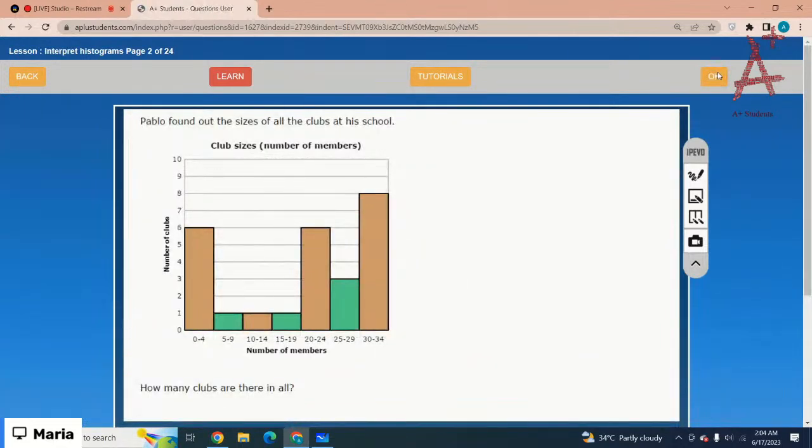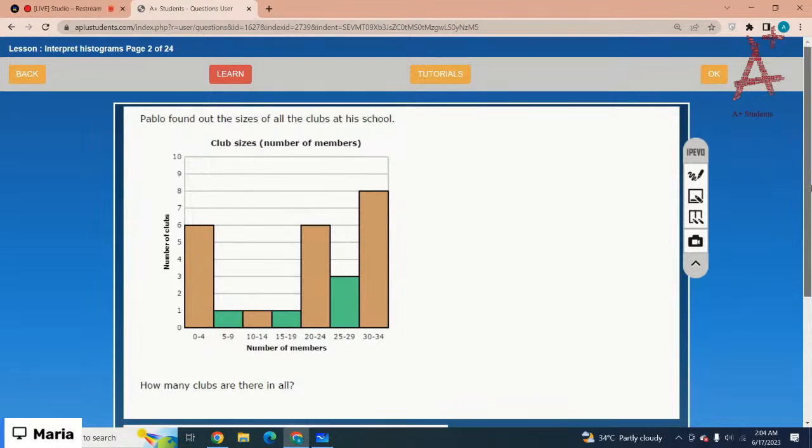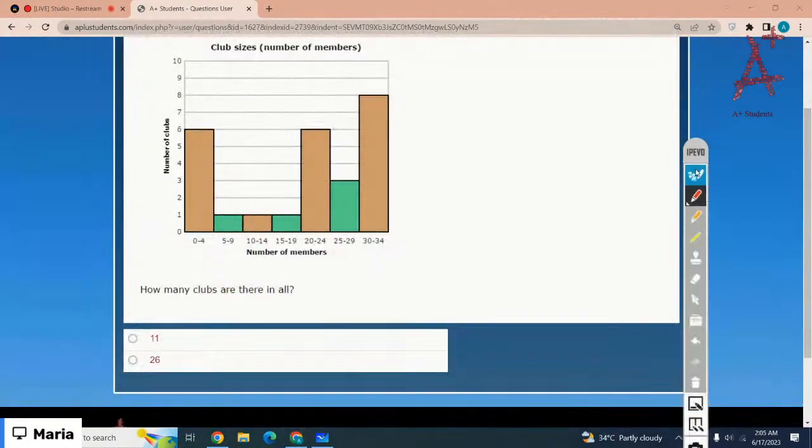Okay, the next one is: Pablo found out the sizes of all the clubs at his school. How many clubs are there in all? You have to calculate the total number of clubs. On the x-axis you have the number of members, and on the y-axis you have the number of clubs. You need to count the total number of clubs.